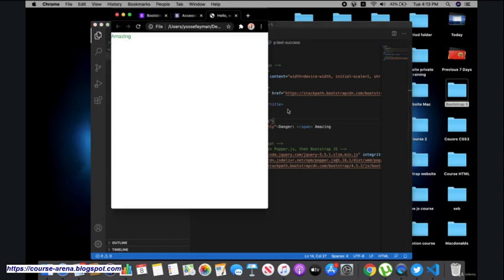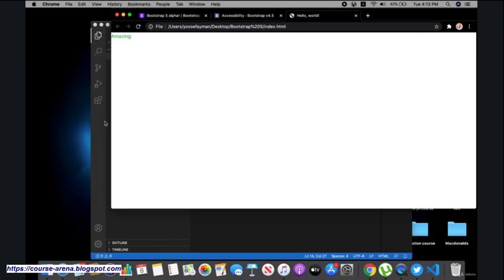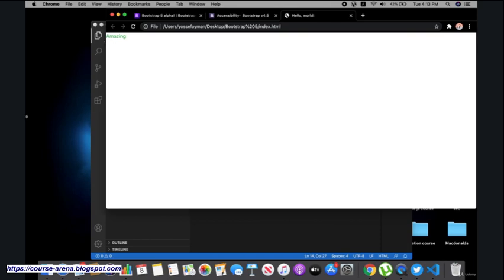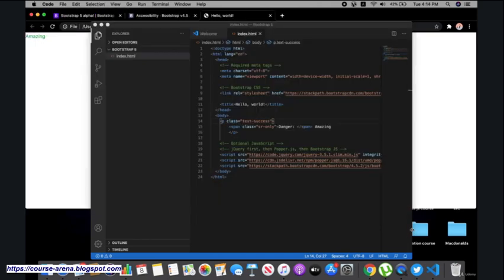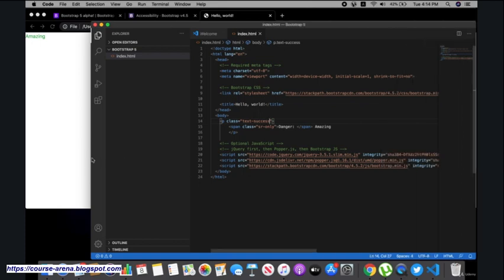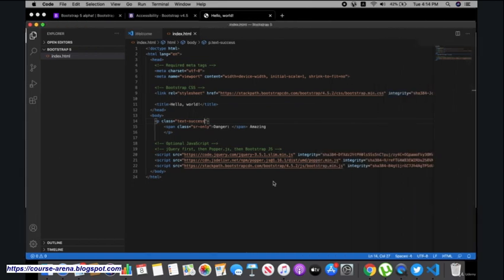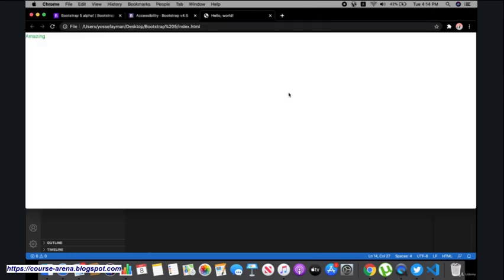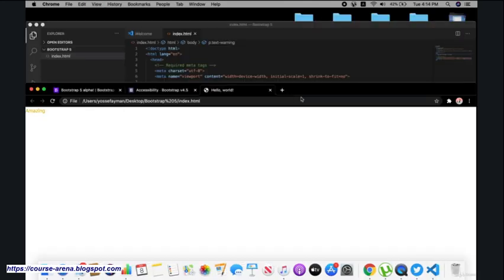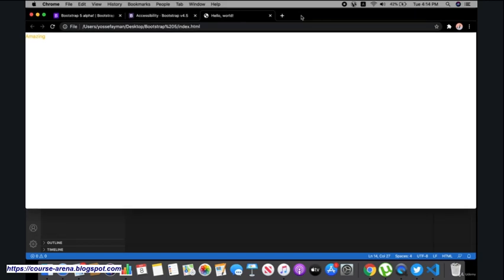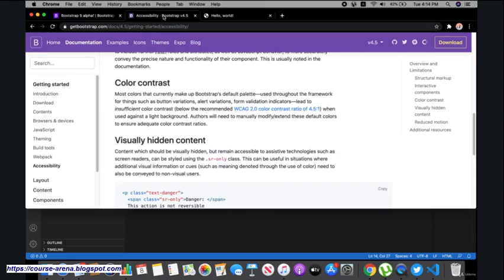Here I have the green color. I will make it like this. And here, okay, like this. Let's try to make it something like warning. Warning, okay. Refresh the page. Here I have the yellow. Okay, let's move to the next one for the Bootstrap.